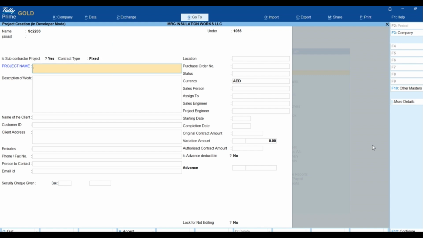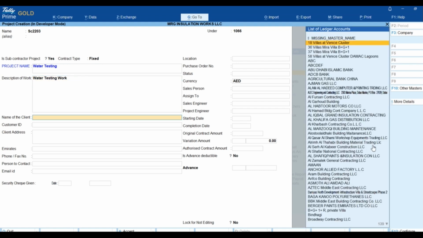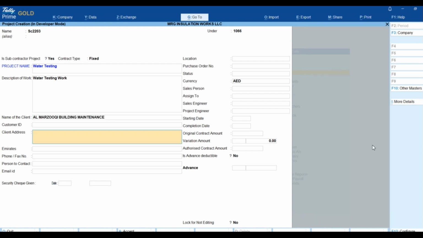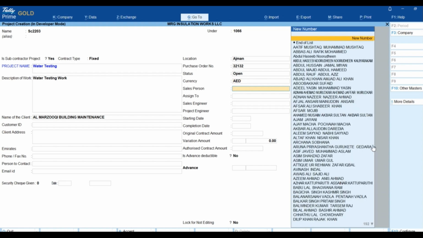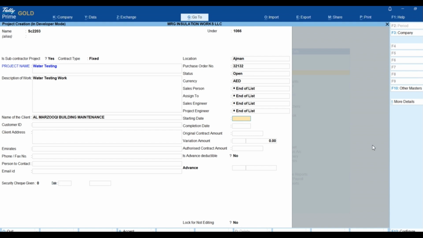Yes, a fixed or variable, and project name. I'm typing something, and description of work, and name of the client, name of the contractors, customer's ID, address are pulled automatically from here. The same process as for a normal project, we can enter it here, and the location, purchase order number, status, open, and salesperson name. If you don't want these information, you can skip them. End of list.